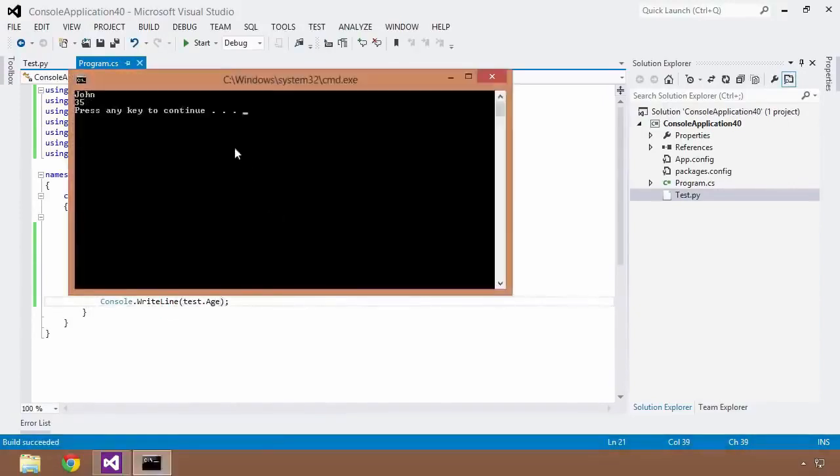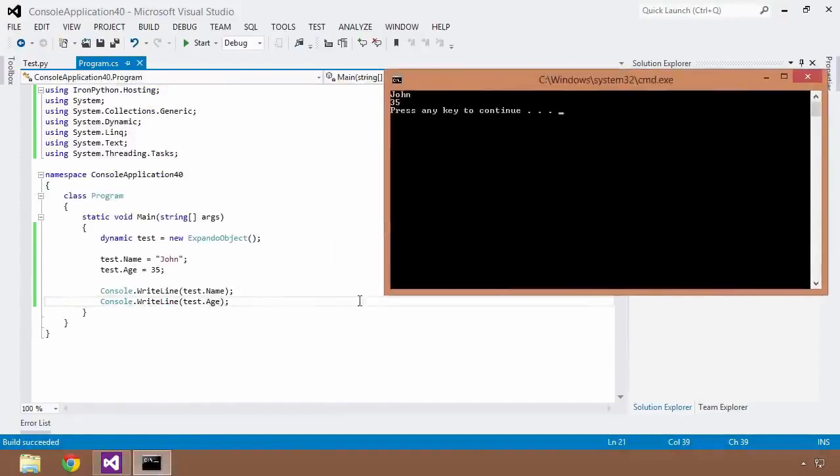And this is going to run just as you expected it would, but because this is a dynamic type, I've been able to bypass the compile time checking of these properties and their existence, because they don't exist, because test is just an expando object that doesn't necessarily have these properties. But by using the dynamic type, by using this keyword, I'm allowed to add these properties at runtime. So that's a pretty cool trick.